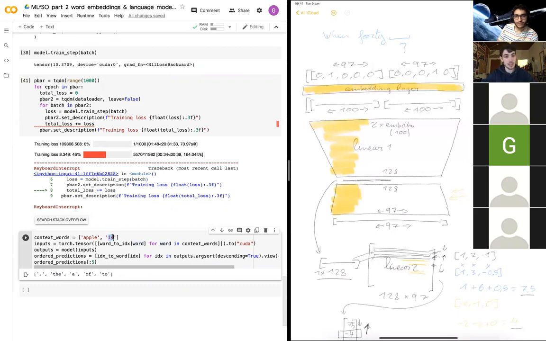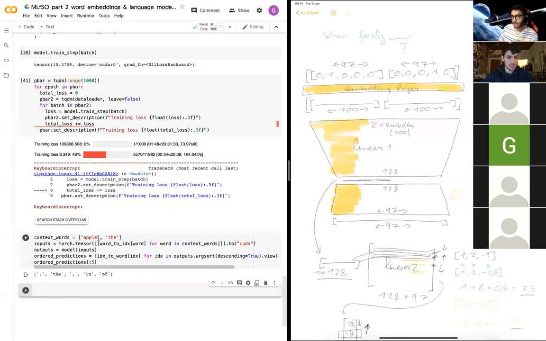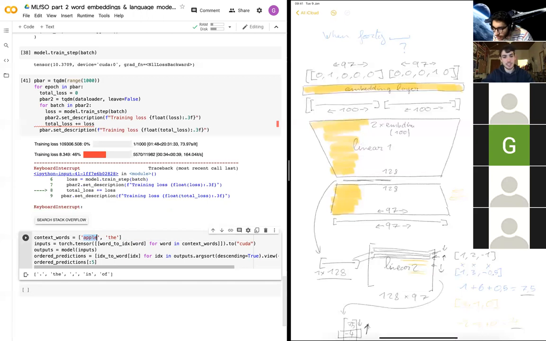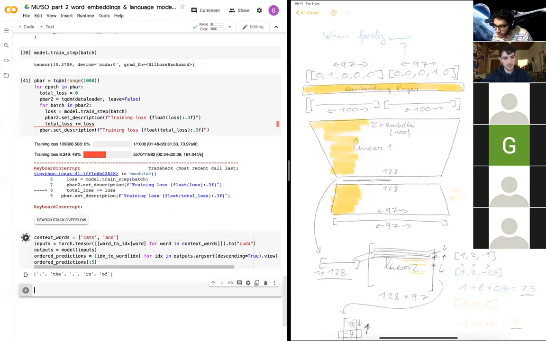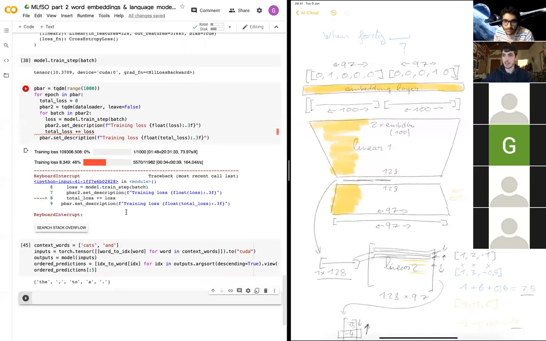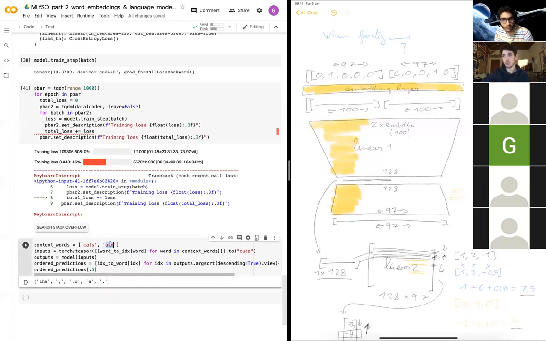If we use Apple the, what would you expect? An interjection would be Apple the company, Apple the something, Apple the. If we say cats and the, so I think, thinking out loud what's happening here, first of all, the model is undertrained. The model doesn't actually know what's going on. And second of all, the is also quite a popular word in the corpus, probably.